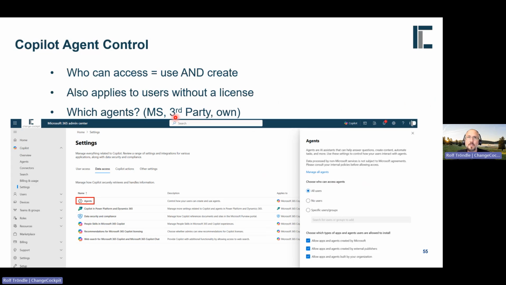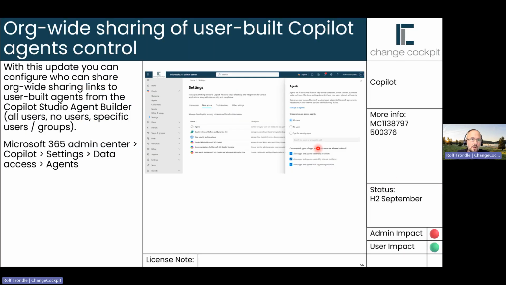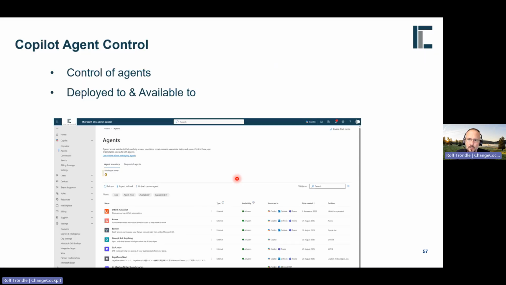And which agents, Microsoft, third party and own, can be controlled here as well. Then org-wide sharing of user-built Copilot agents. I just mentioned it. It will be rolled out in the second half of September. So you can then also define who will be able to share Copilot agents within the organization.